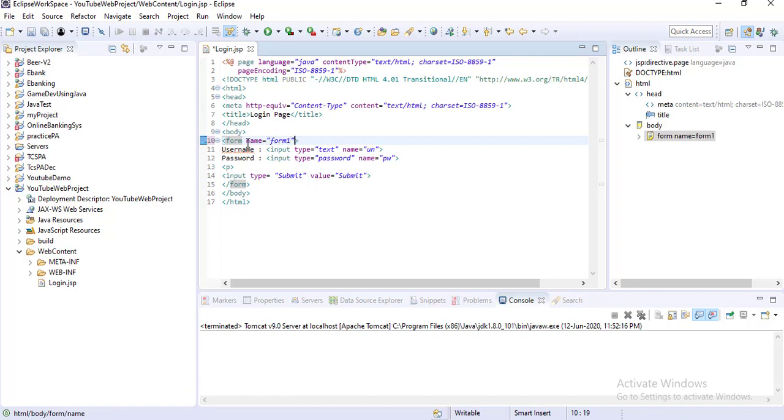Form 1. After that you have to give some action. Based on your action, once you submit this page, it will go to that action part. In the action part you can provide any JSP page or any Servlet page. Here I will write action equal to, and I will give some page here. I also told you that if you do not mention any method, like doGet or doPost, it will by default take the doGet method. First I am creating one Servlet page here.